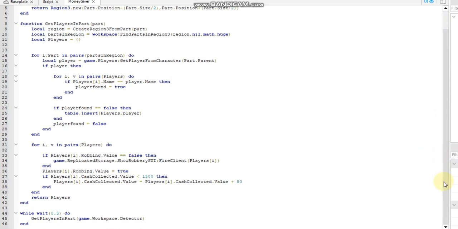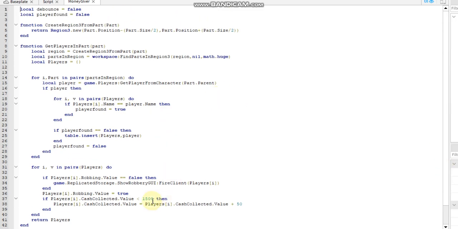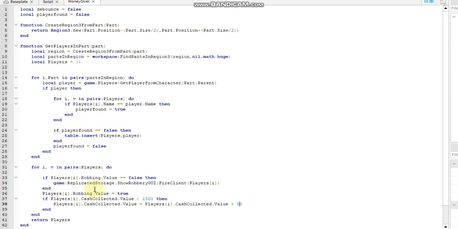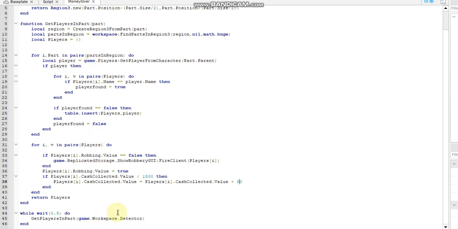Here's the bottom, if you didn't make it to the top. Also, let me explain this one. This one right here is how much the bag will get full. Like a bank in Jailbreak, you can collect I think 3,000, and then you can collect even more, and that's how much. And this is how much it goes up by. You can make it go up by 10, or I'll make it go up by 50, and that's pretty much it for money giver. If you didn't get it, pause it here, and then we scroll down and you pause it here.